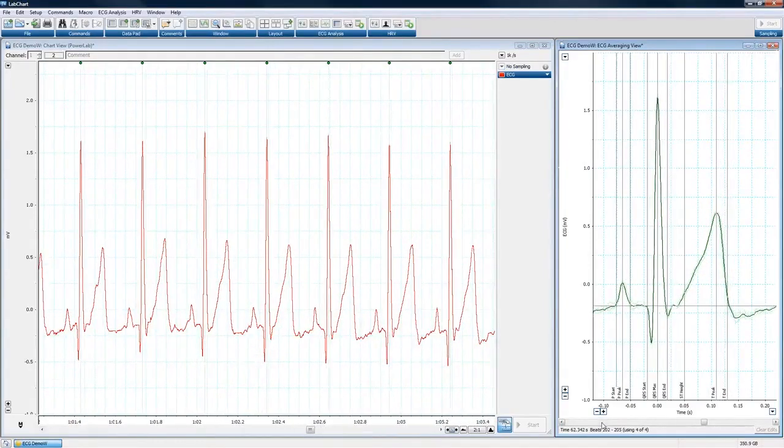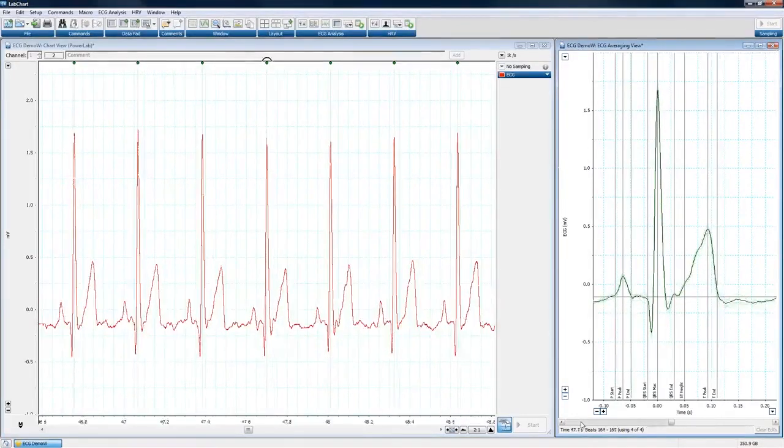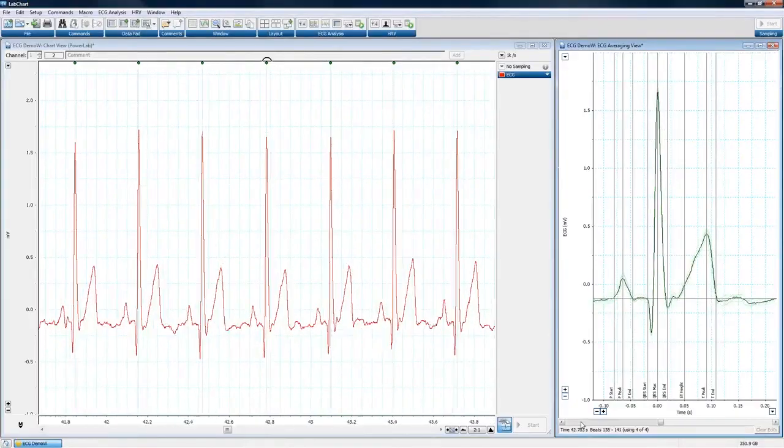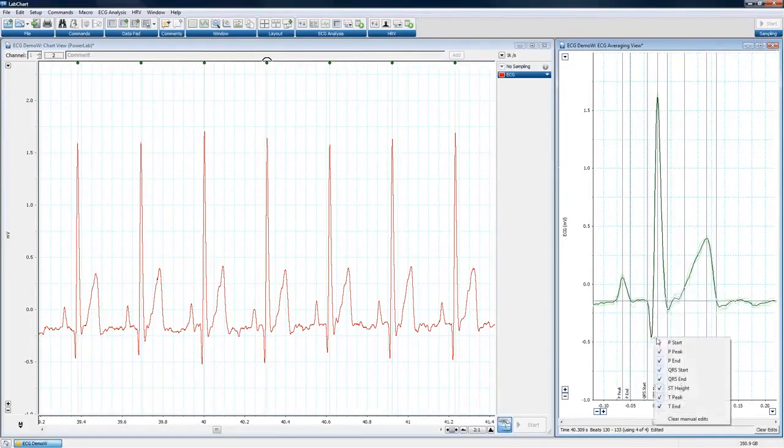And I can keep moving through. You see that this data is also linked to LabChart as well. As I move through, it takes me to each individual group of beats. We're shown here P start, P peak, P end, QRS start, QRS max, all the parameters that we're looking for show up here as lines. We can right click on the screen and tell it I don't want to see certain ones if it's a little too cluttered for you.